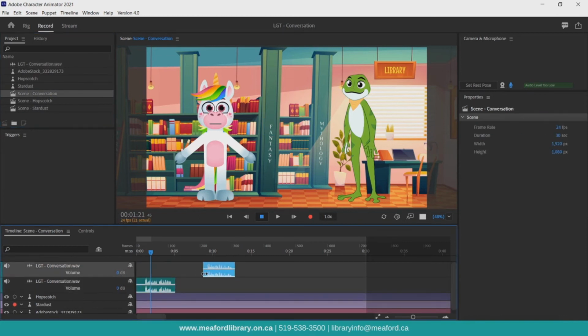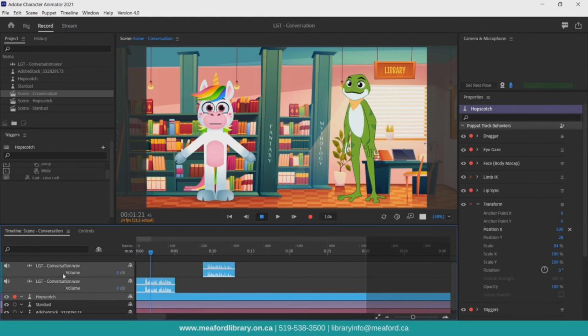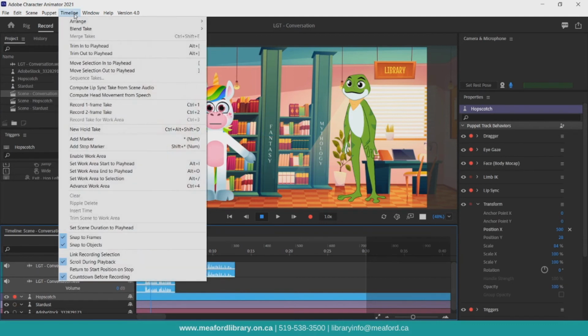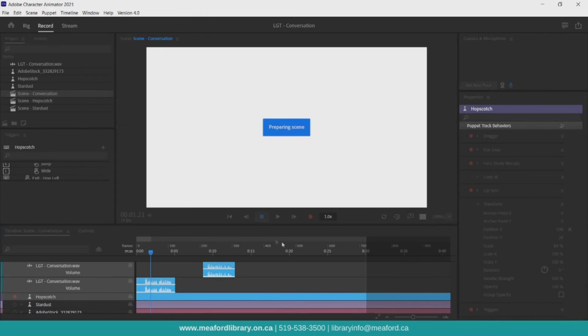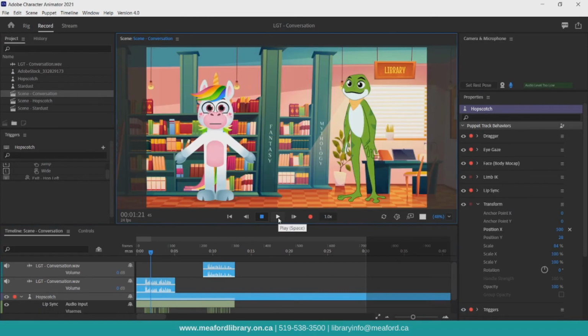To sync both tracks to one puppet, in this case to Hopscotch, make sure only that puppet is selected, then shift and click the audio tracks. Next, go to Timeline, then compute lip sync take from scene audio. When I hit play, we can see that only Hopscotch is lip syncing to my audio.